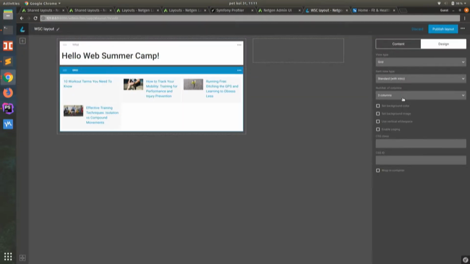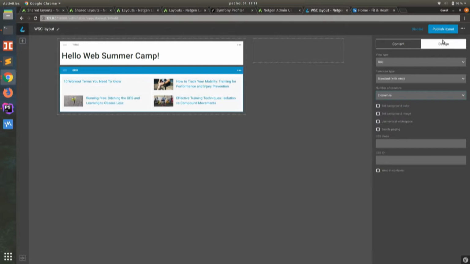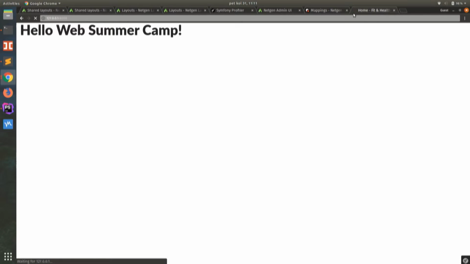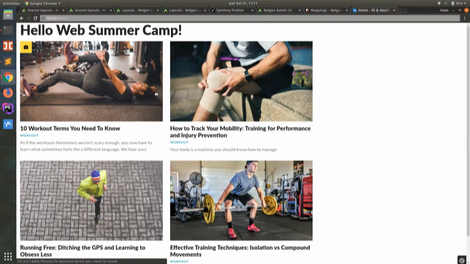And render them in a 2 columns view. And I get this. So this is all it takes to create a custom layout. That's it. Any questions?